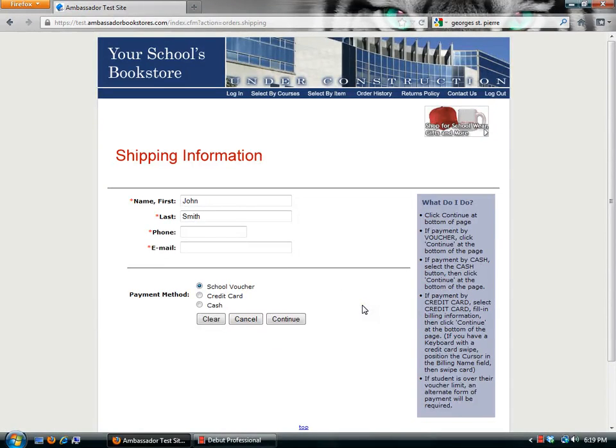Here you verify the student's name is correct, and you can select a payment option. The system defaults to Voucher. Click Continue.